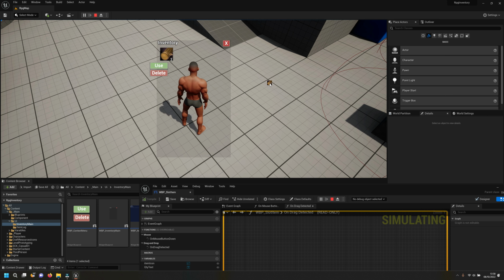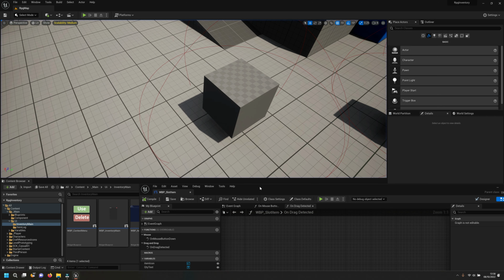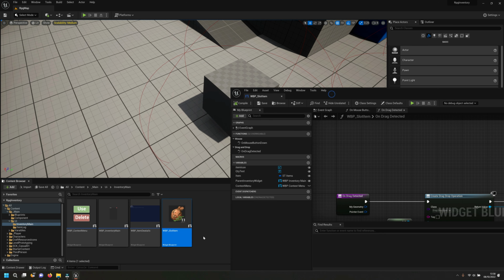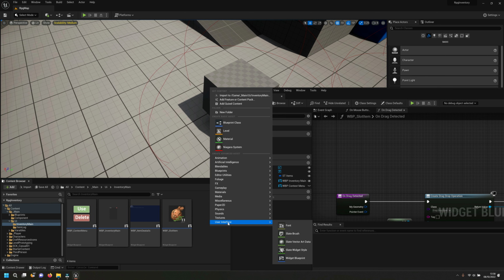It is a little bit small, but I think it's fine for now. So we got the item here. We can actually drag the item around. If you want to create, for example, better graphics for this, what you can actually do here is create another widget.